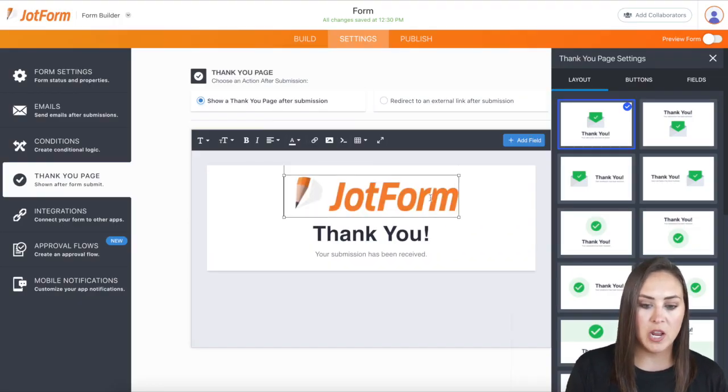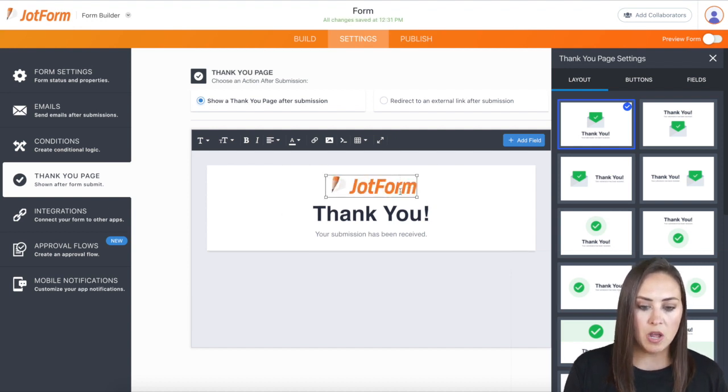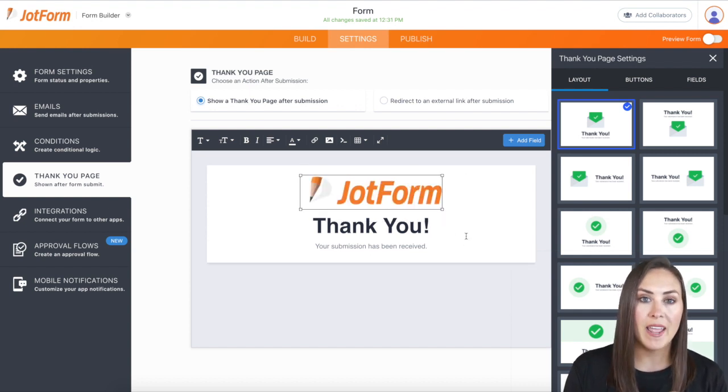our submission page. Now, if you want, you can even change the sizing of it. If you want it to be small, if you want it to be large, that is completely up to you. That is how we're going to do it for a classic form.